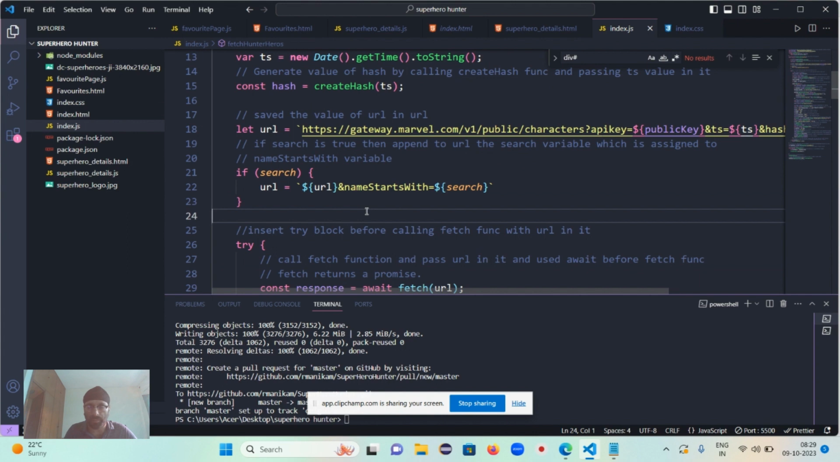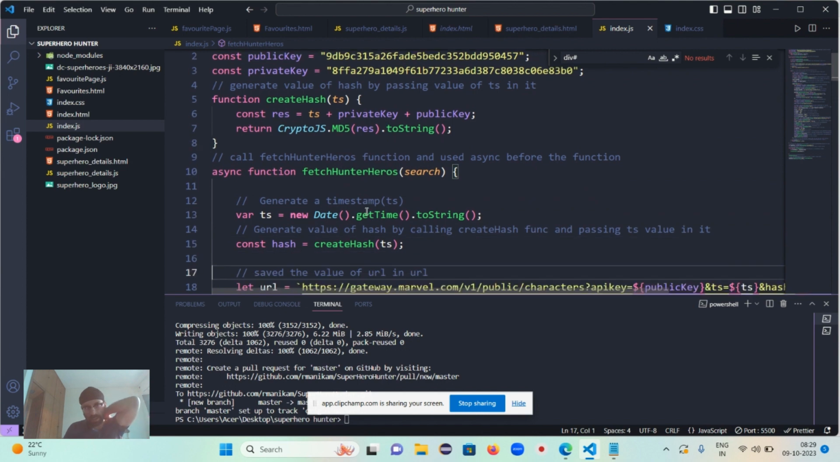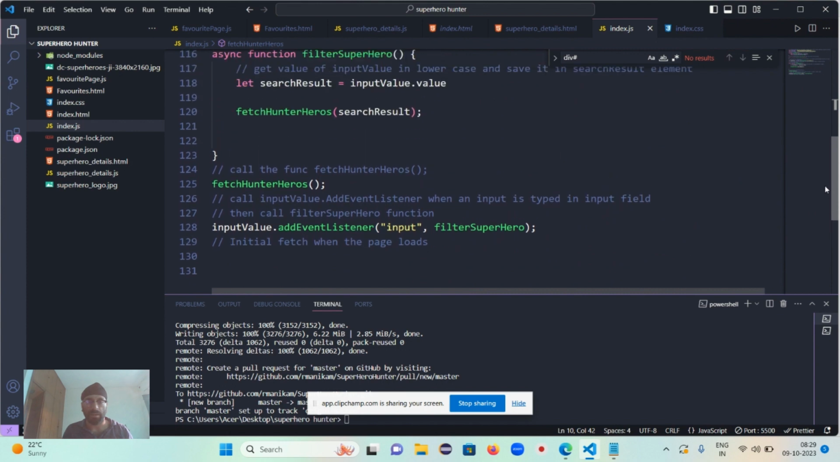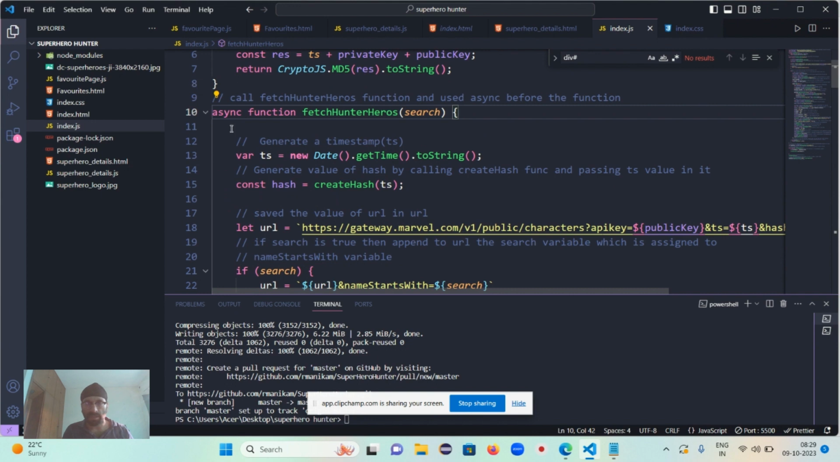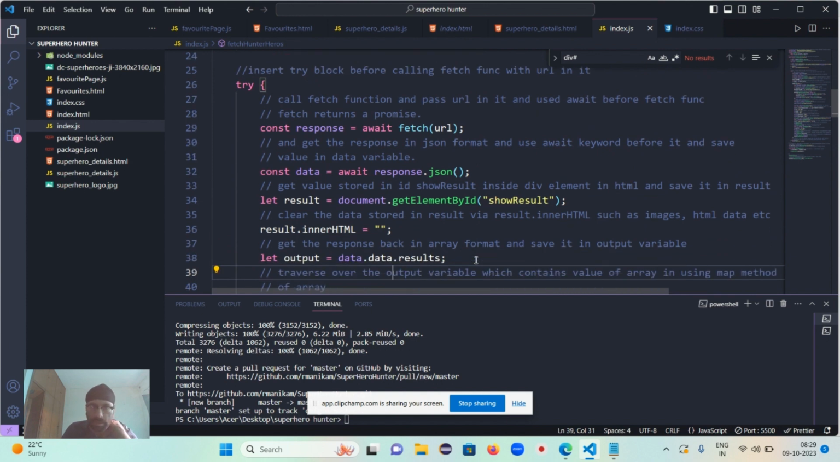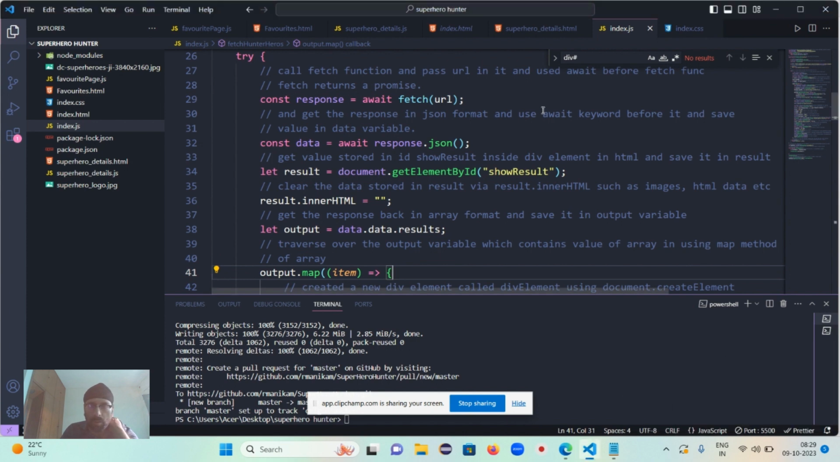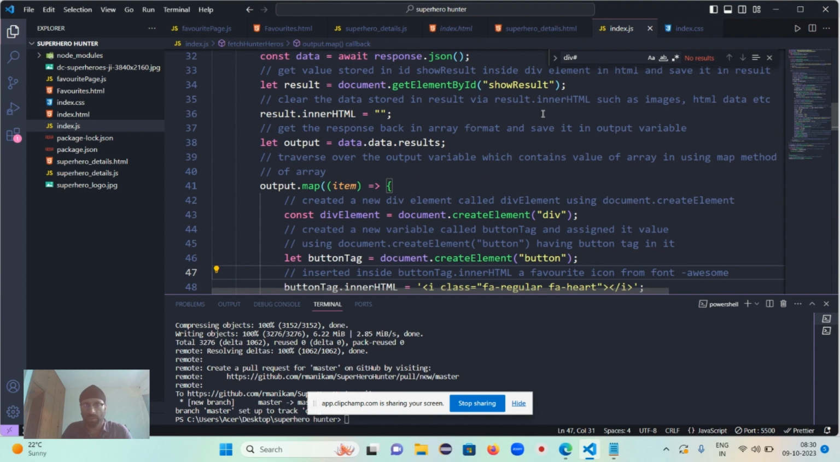Then coming to the JavaScript file, there is a public key. I create the hash function there and initially call the superheroes function, fetch heroes, where the search value is empty. Then there is a URL to which I pass timestamp, hash, and limit 100. If search exists, then the URL will be appended with name starts with equal search. Then in a try catch block, I get the response from the URL and save it in data, and then clear the inner HTML using result.innerHTML.